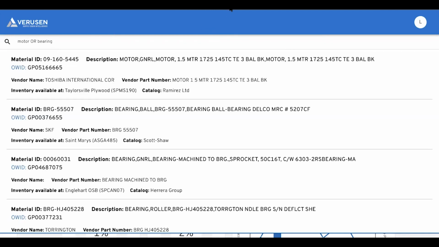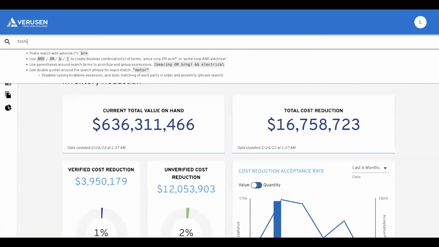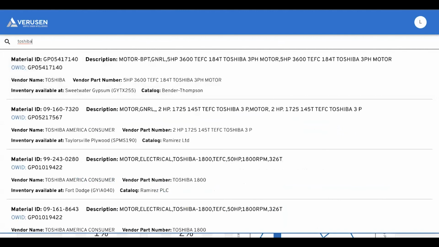So on the first line, you can see it's Toshiba International. So I can also search by vendor. If I type Toshiba, it will bring those results anywhere Toshiba is listed, even the vendor name. So the search also applies to the vendor name. Okay, so those are a few brief demos of how our Verusen platform search functionality works in the fuzzy search.